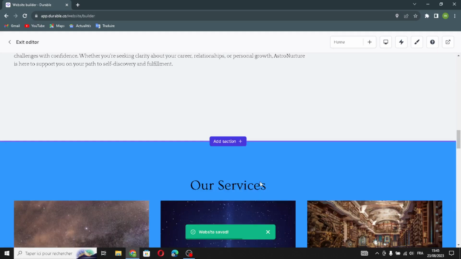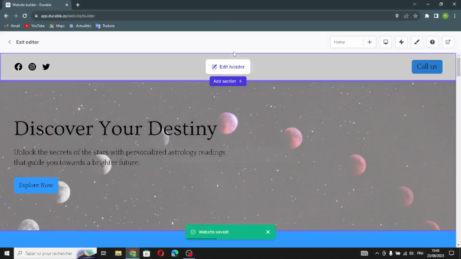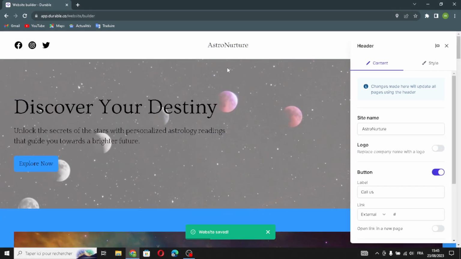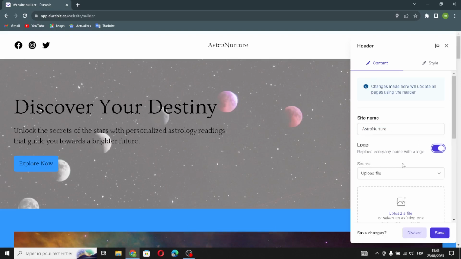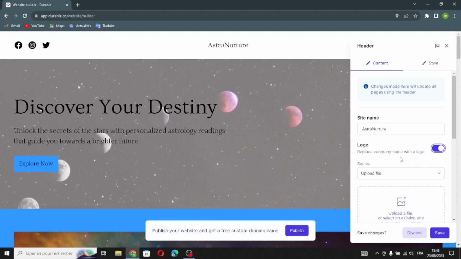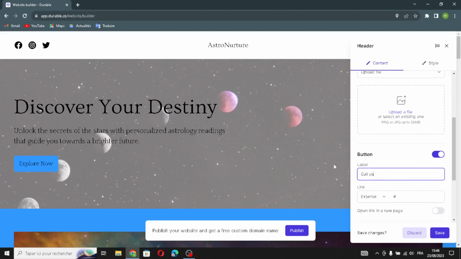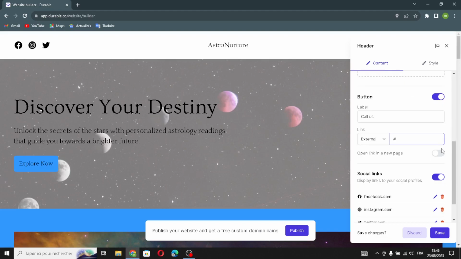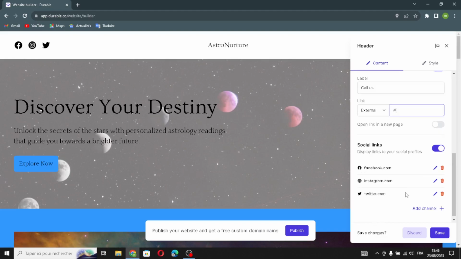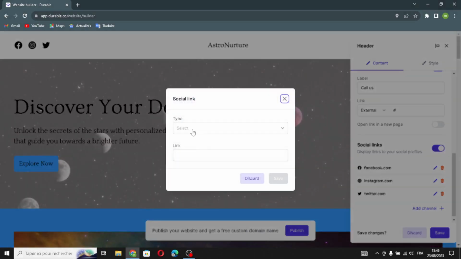So the first thing is go to the first section on the website, the header. You can edit it from here, you can change your site name. Also here, if you want to turn this on and replace company name with the logo, you can upload a file. Here if you want to change this, the label, you can also add external link. You can turn this on and open link on a new page. Here if you want to edit your social links, you can add a channel. Just select the type of the social link, for example Facebook, and here put the link.